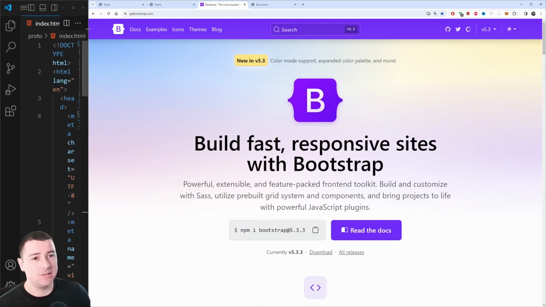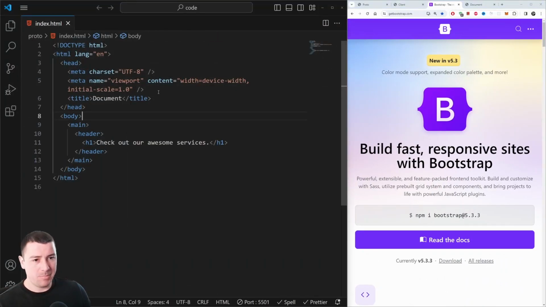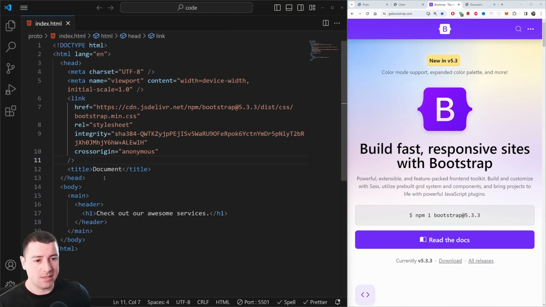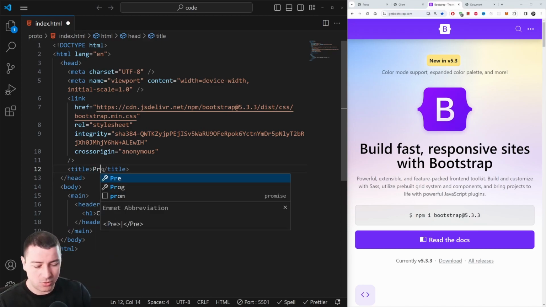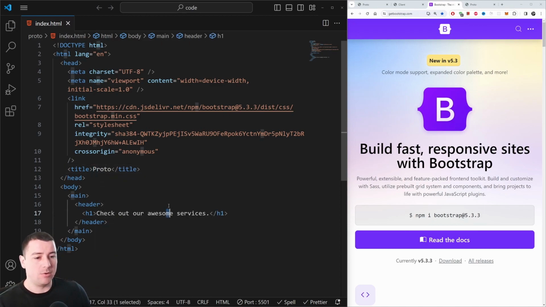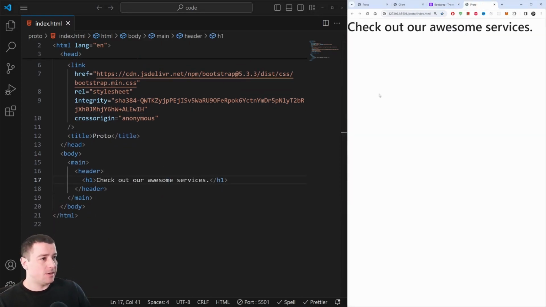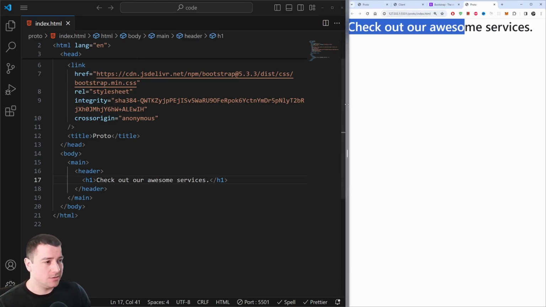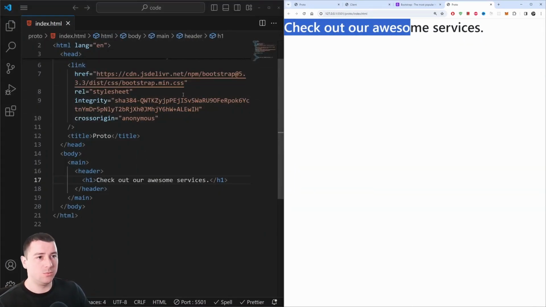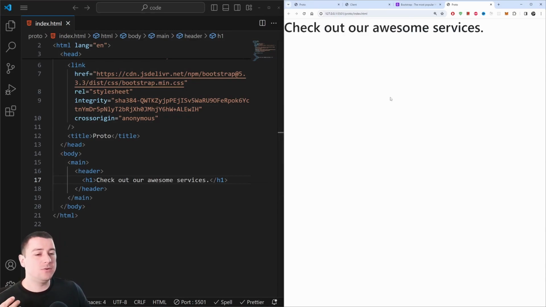Okay, so with the CDN copied, paste it in here before the title, and also we're going to change the title to Proto. There we go. So let's see how the website looks now. Okay, the font just changed. It doesn't matter what font we use. We can later on include Google Fonts and change the font. But in order for the client to have something, let's just use a regular Bootstrap font.